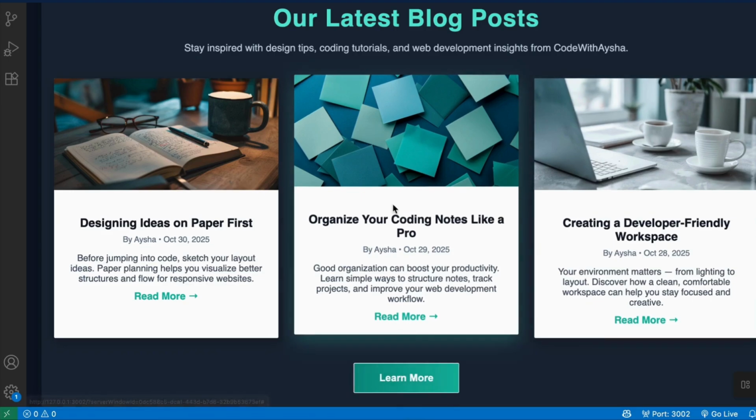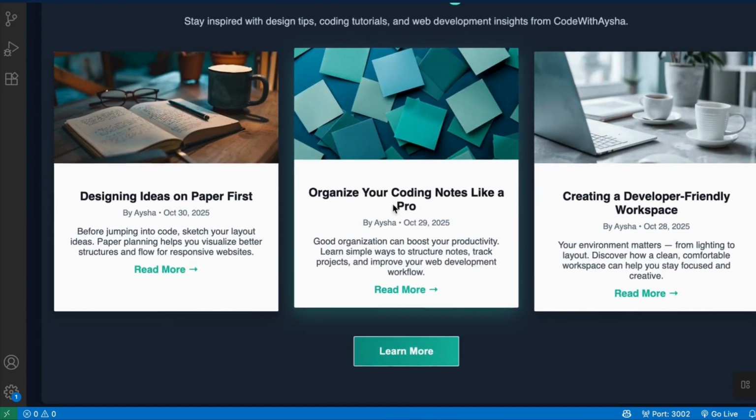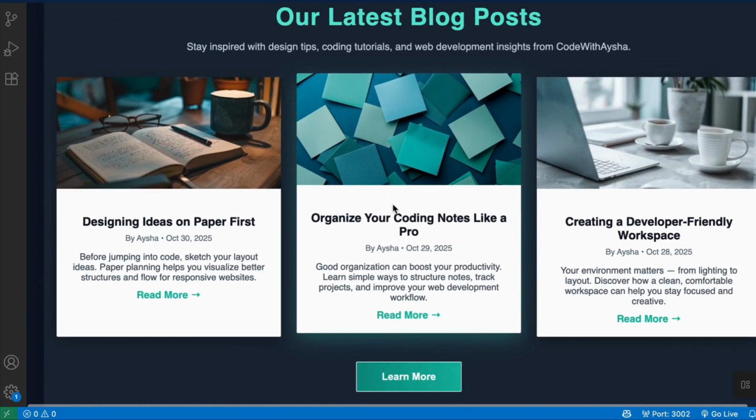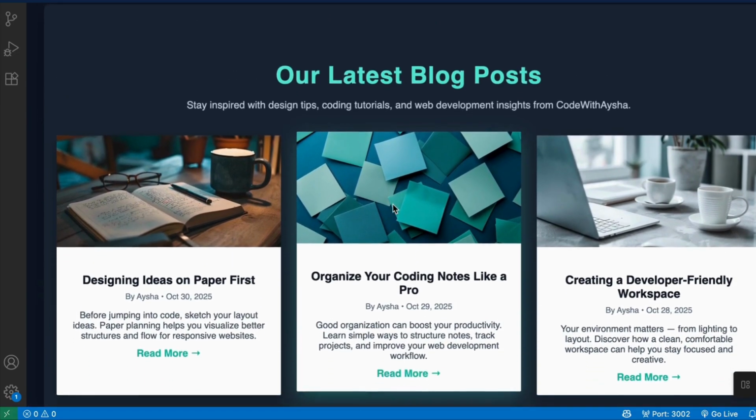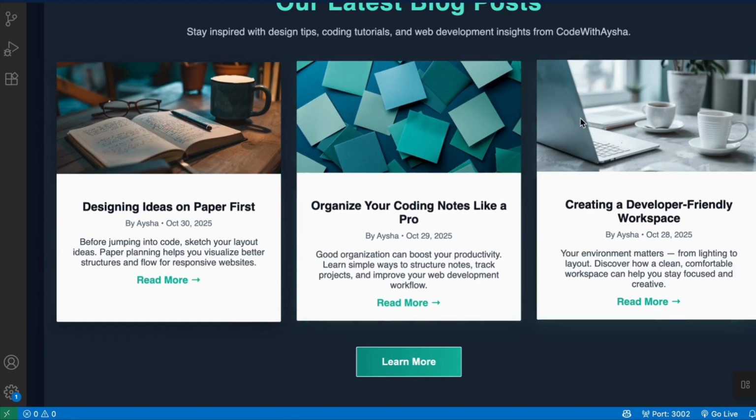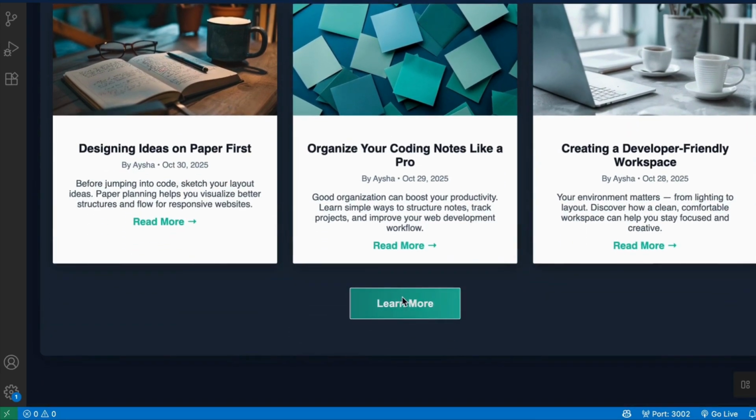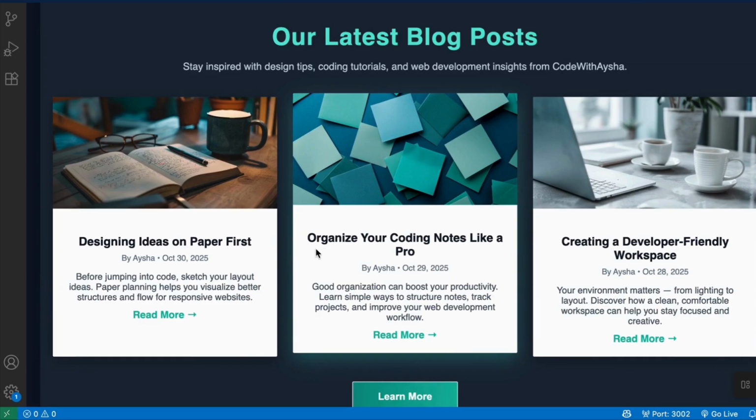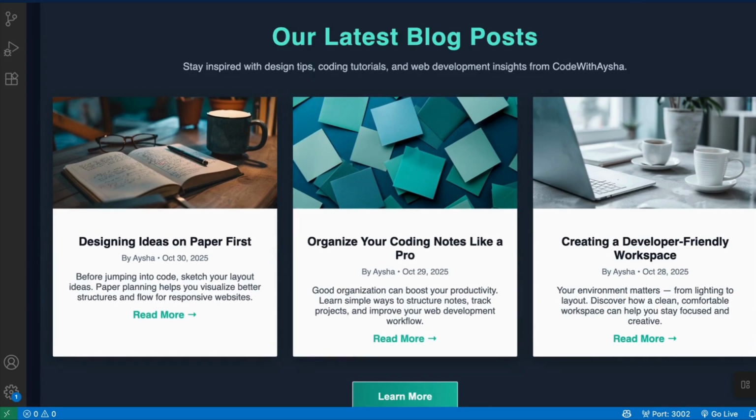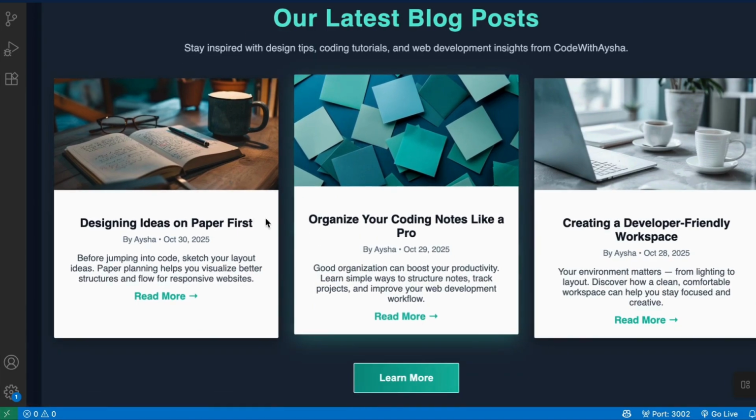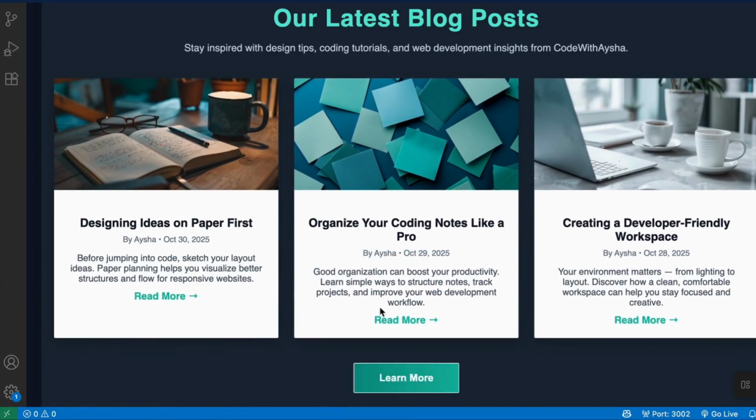Today, we're building something creative and useful, a blog preview section. This design is perfect for showcasing your latest articles, coding tutorials, or design tips on any website. We'll combine beautiful layout techniques with modern card styling to make our blog section stand out, while keeping it clean, responsive, and easy to customize.